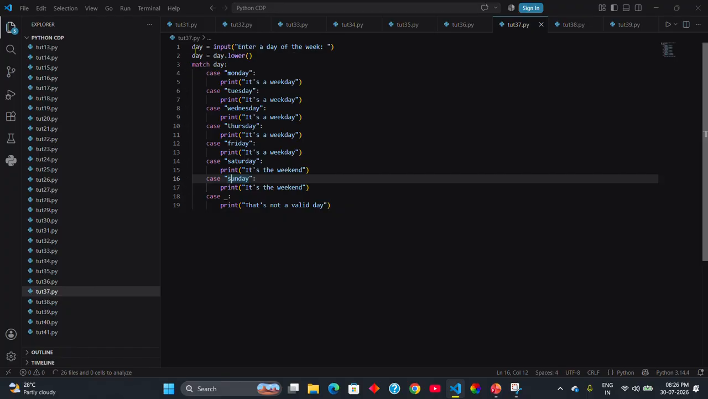Then case, if the day is Monday, then print it's a weekday. The case number two, if the day matches Tuesday, it's a weekday. The case Wednesday matches the day, it's a weekday. Thursday matches the day, weekday. Friday matches the day, weekday. Saturday matches the day, it's a weekend. Sunday matches the day, it's the weekend.